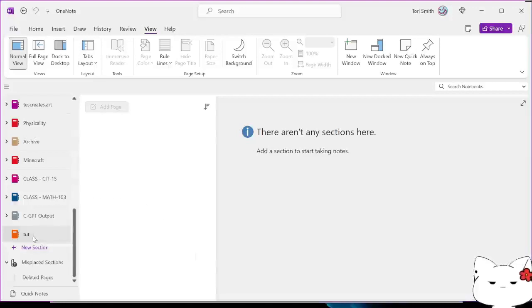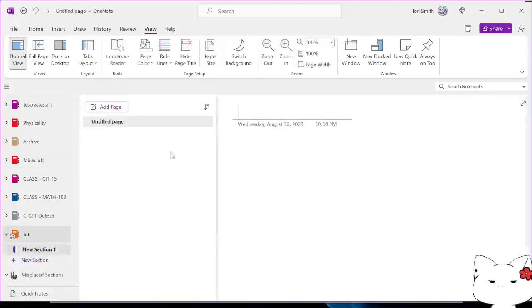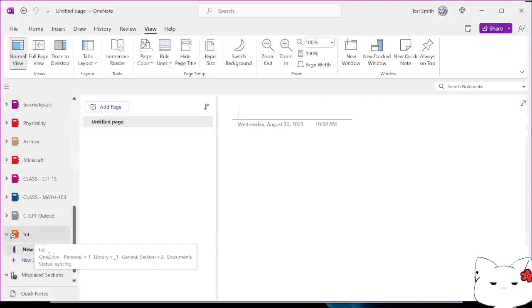So, the basics. We're going to be focusing on this little guy down here called Tut, because tutorials are tuts. It sounds weird. Anyway, this Tut binder has sections in it. As you can see, it has a Tut binder. The new section is called new section 1. So that is the basics.